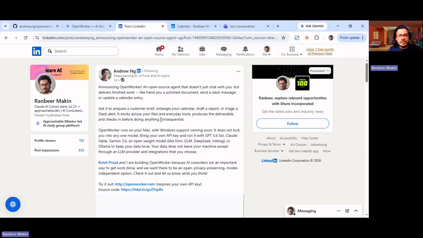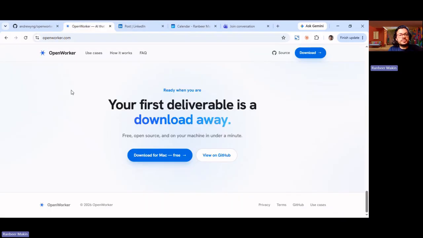So when I read this OpenWorker announcement, it looks similar to Claude Cowork and ChatGPT work, but there are certain differences, some huge differences, right? First of all, it's open source. Second thing, it works with any model, whether it's Claude, OpenAI, Grok, Gemini, or OpenWeight models. Bring your own key and start using it. So let's go to his website.